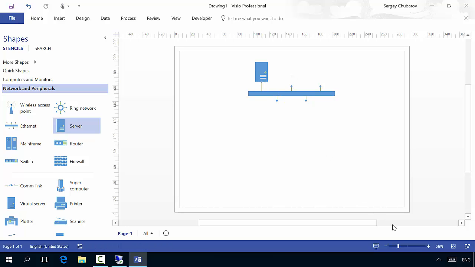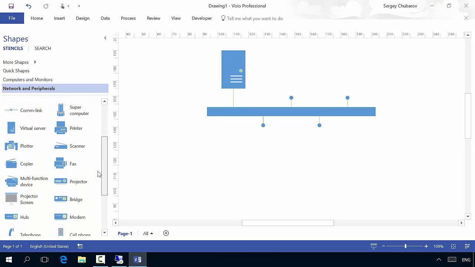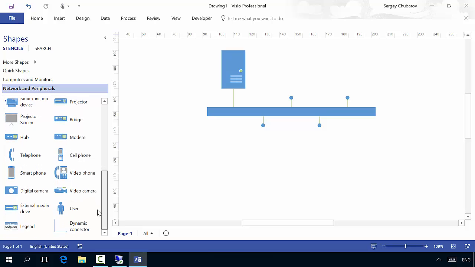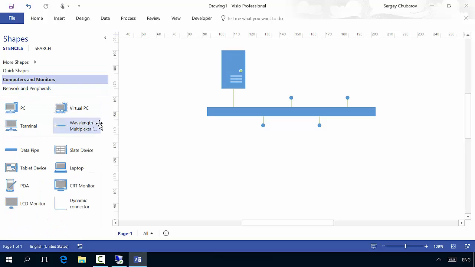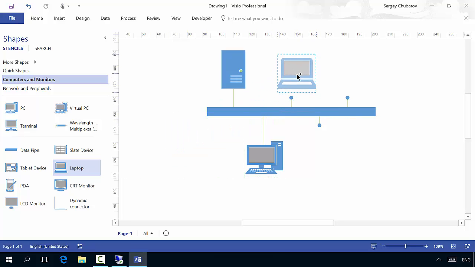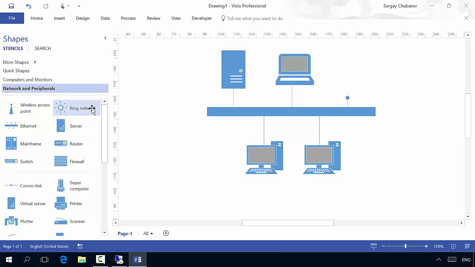All right. I think I need to zoom here. Okay. Now I want to add some other assets like workstation, laptops. So I'm gonna change to PC. All right. Connected to Ethernet. Laptop. And let it be something like another PC. And let me add network device like router.